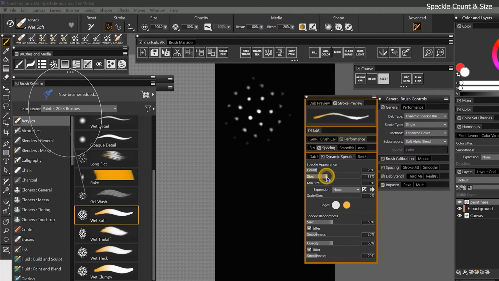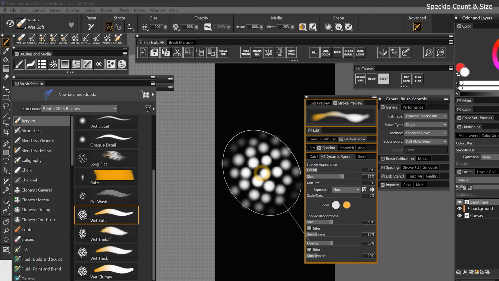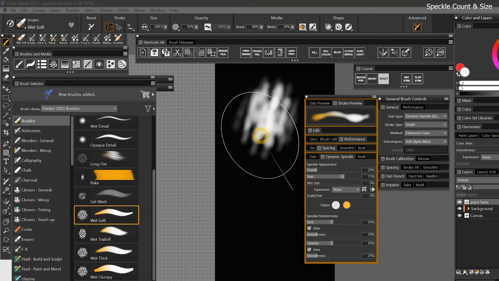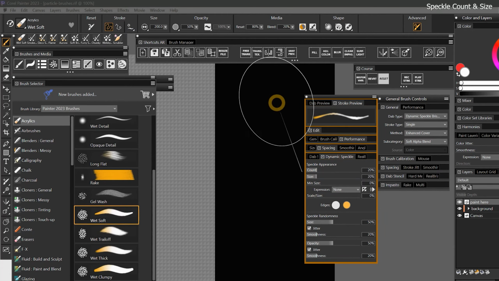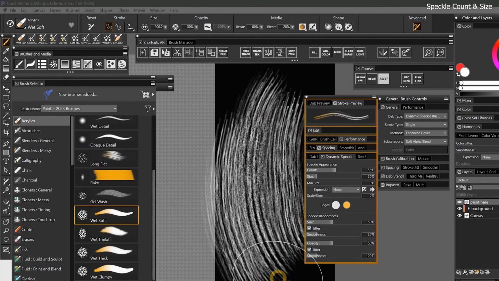If I increase the size, those speckles get larger, but their quantity and distribution remains fixed. Rather than overlapping, the speckles push against each other, distorting the roundness of the speckles. In a sense, these speckles are just the tips of bristles. By modifying count and size, I'm defining the thickness and density of the bristles on my brush.